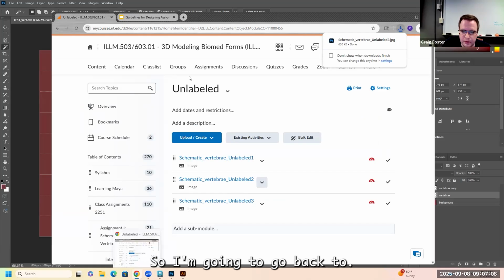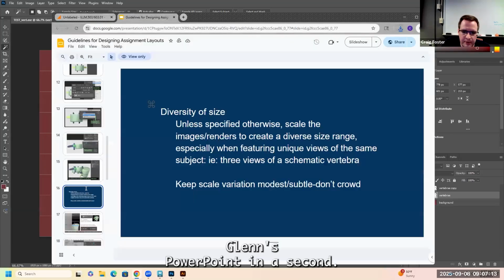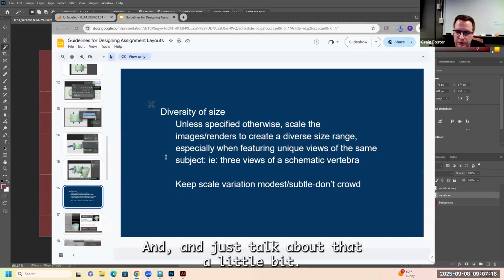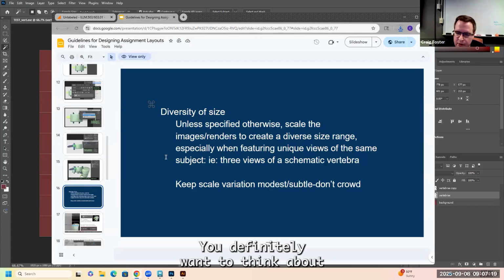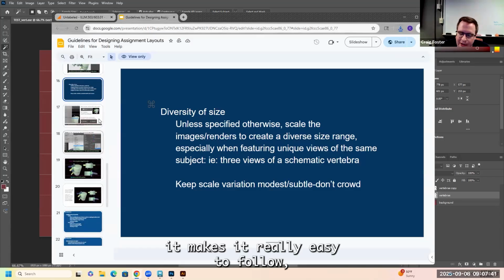So I'm going to go back to Glenn's PowerPoint a second and just talk about that a little bit. You definitely want to think about the scale, the size of your images rendered, and you want to make them really unique. You don't want them to be all equal in terms of size or placement. You want to really think about scale variation, so it doesn't overcrowd the viewer, but it makes it really easy to follow, but also understand from a learning perspective.